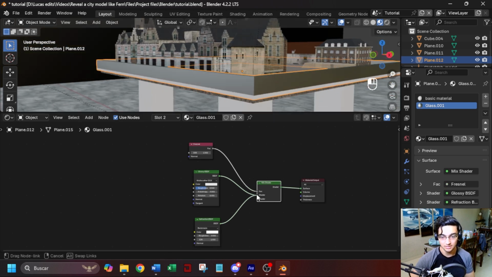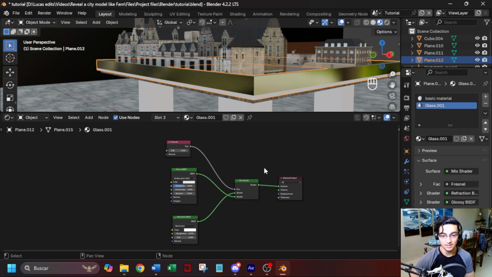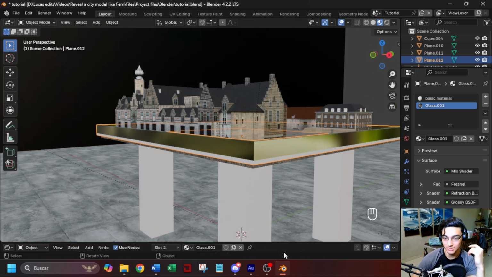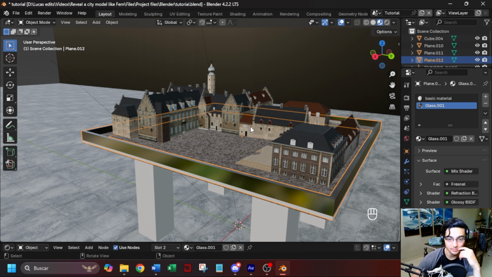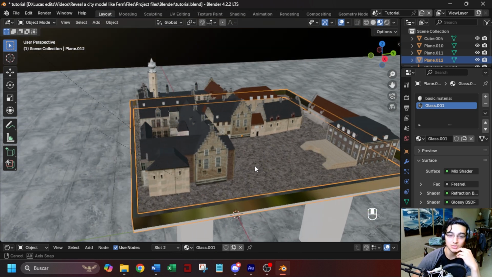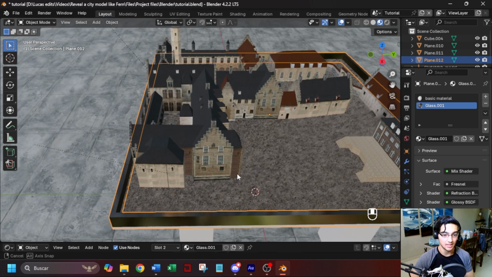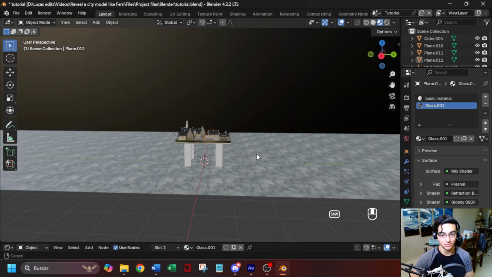I think it's in reverse, like this. Yeah, now it looks good. So it has to look like this. So this is our glass material. It doesn't look like glass while we are here in the material preview, but once we put lights and all the stuff in the render view, it's going to look like actual glass. So this is our setup. So yeah, we did it.